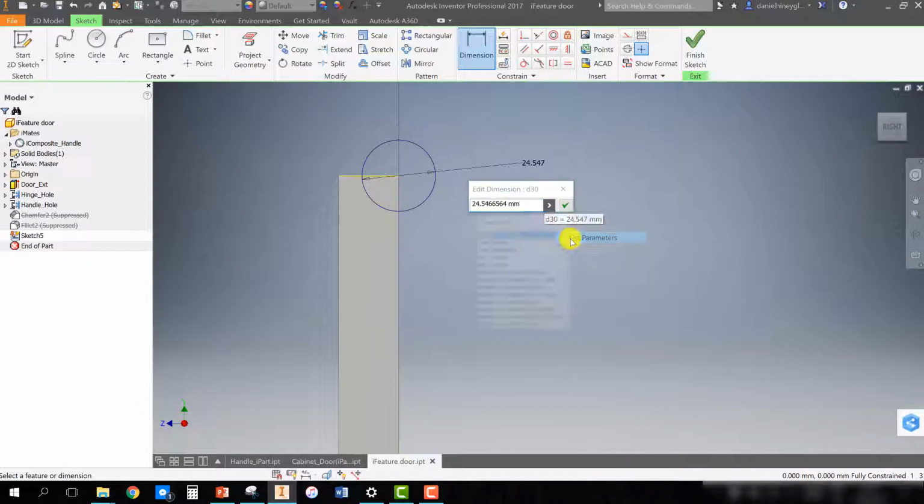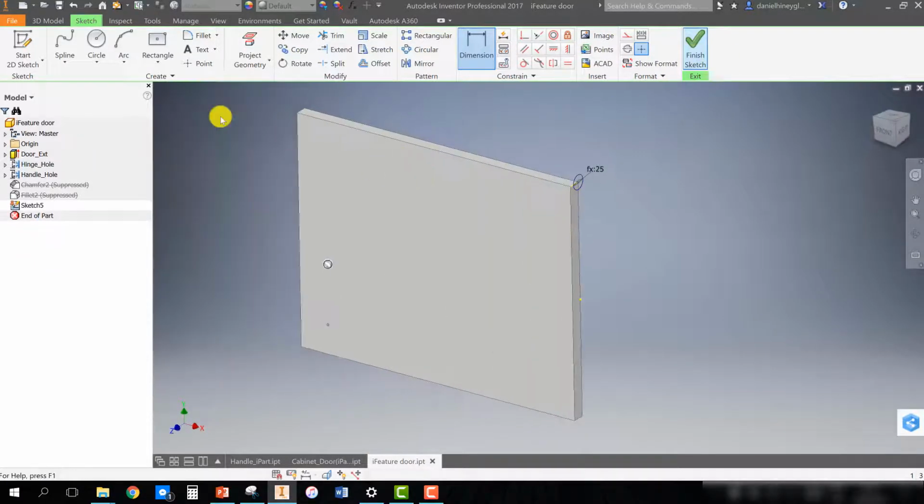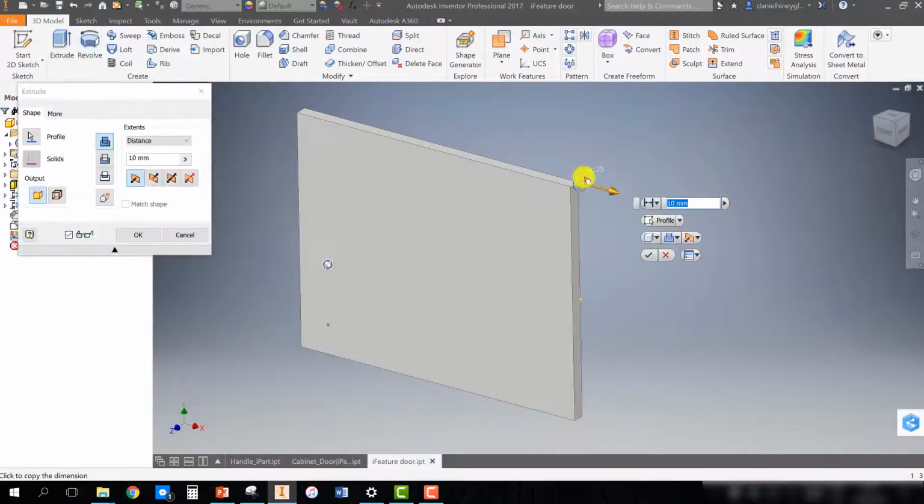We're going to list parameters. We're going to call door thickness plus 5. This is going to be 25 mil in diameter, but it's only going in that far. So we're going to finish that sketch. Then we're going to extrude this circle. Distance is going to be all. We want to cut all of the door, and that's okay because it's going to cut.